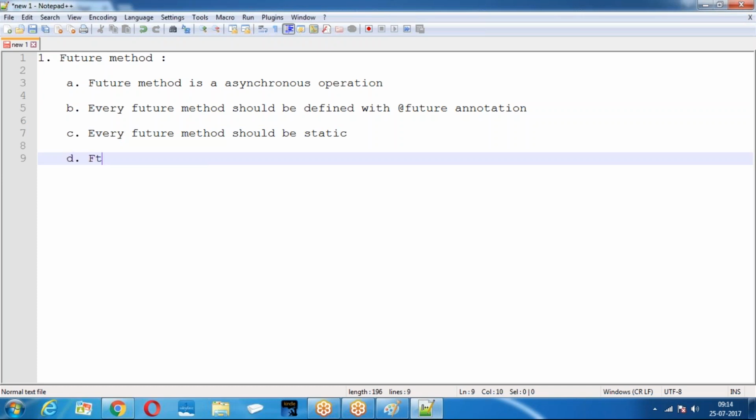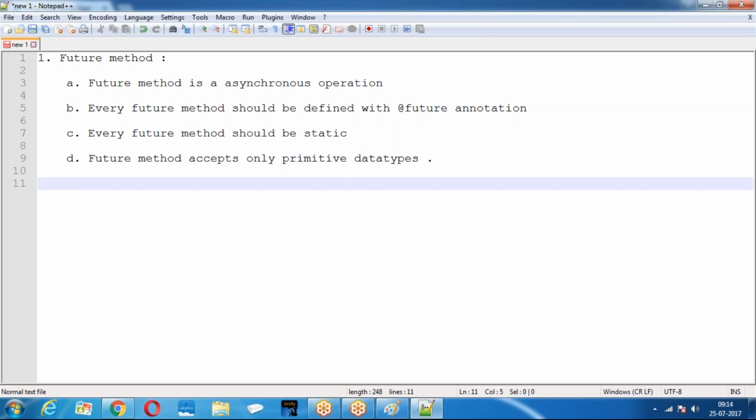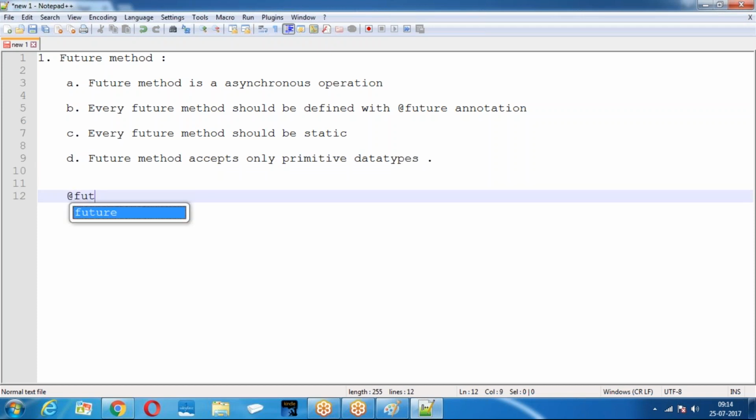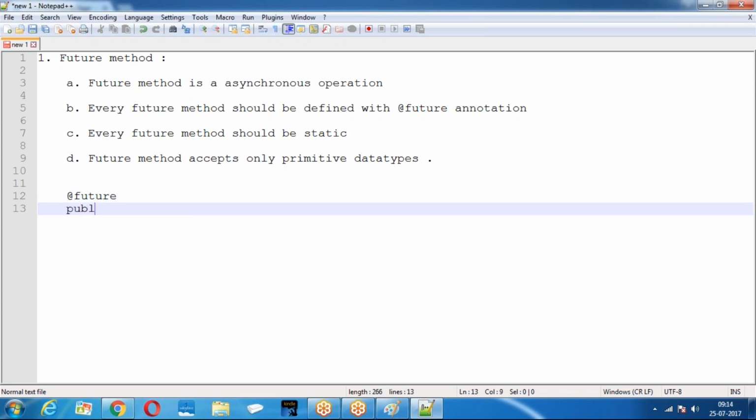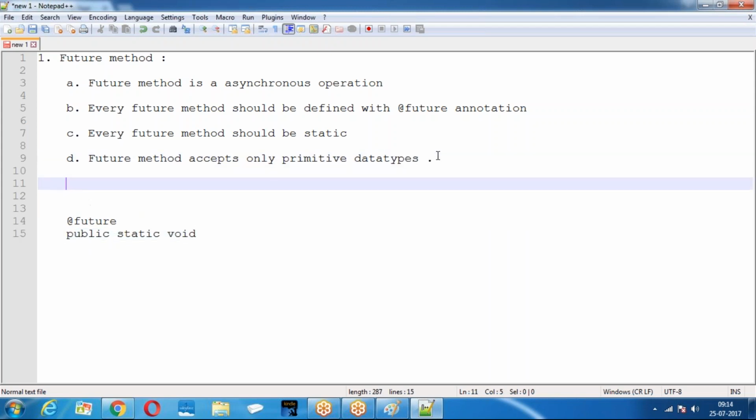Then, a future method accepts only primitive data types. How do you define @future? Static. One more point: the return type should be void only.